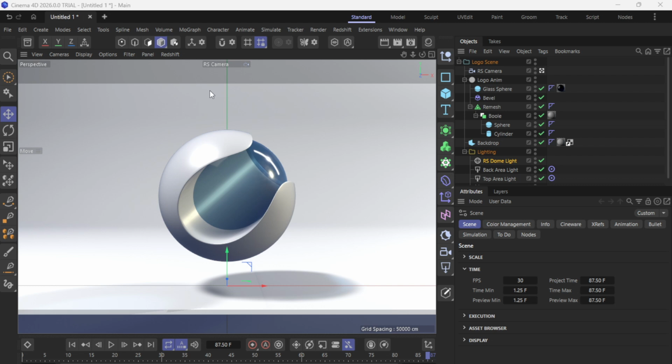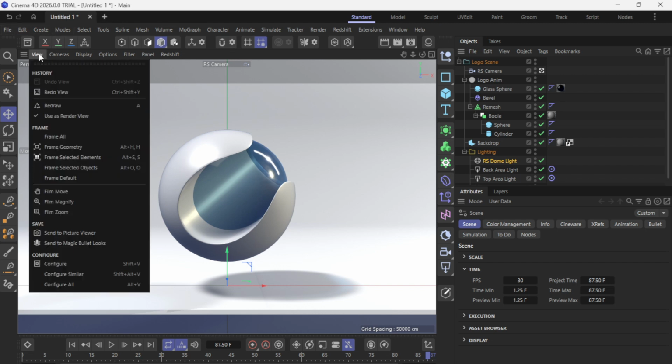Here's how to do it. First, look to the top of the screen and find the View menu. It's part of the standard interface and controls how you navigate and frame what you see. Click View to open the menu. Inside, select the option labeled Frame Default. The moment you choose it, your viewport instantly snaps back to its original default state.